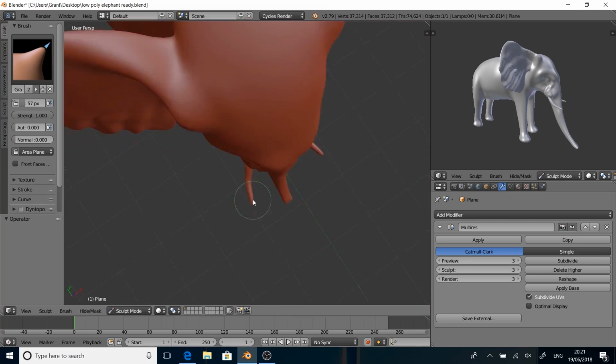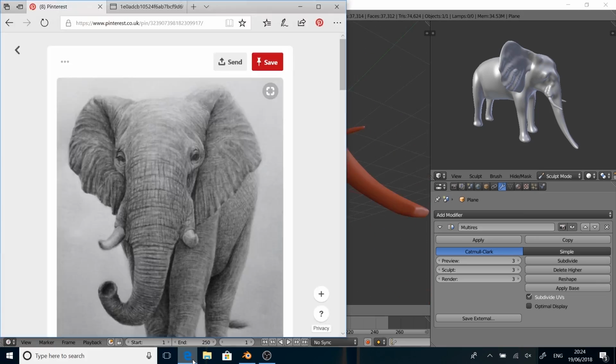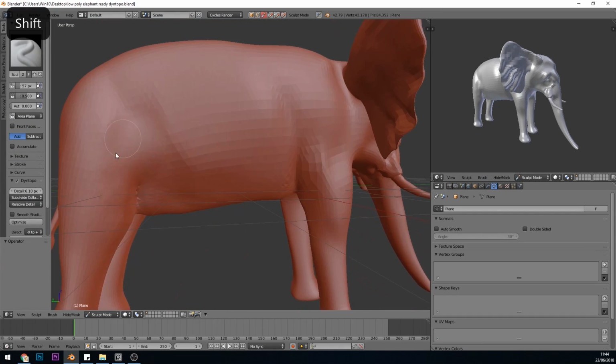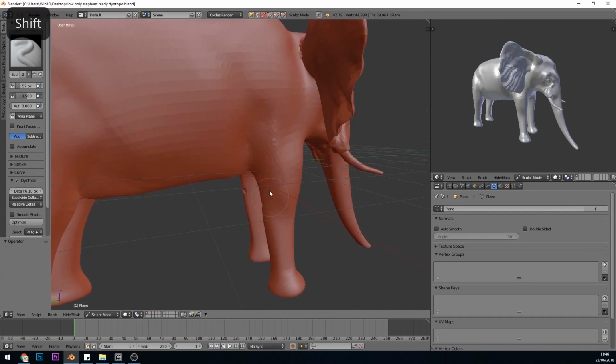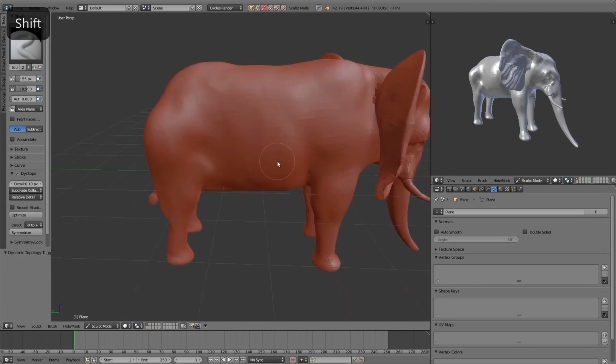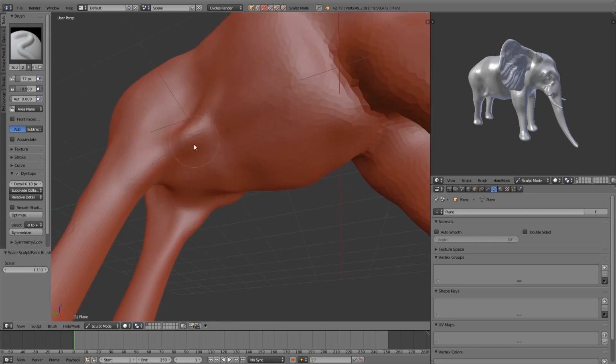So you may be able to see that I've started with a multi-resolution modifier. That was the wrong technique. I thought I'd try it out and see how I go, but it really didn't work, and I quickly changed over to the Dyntopo. You have to have a really detailed point to work from to go to the multi-resolution modifier. I'll have a tutorial about that coming up pretty shortly, so I'll have a link with a card.